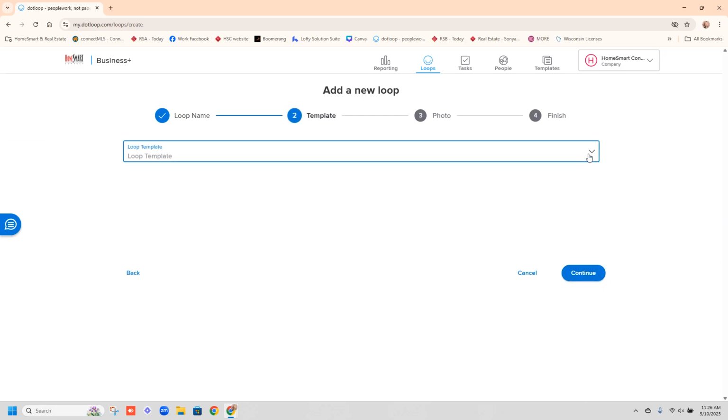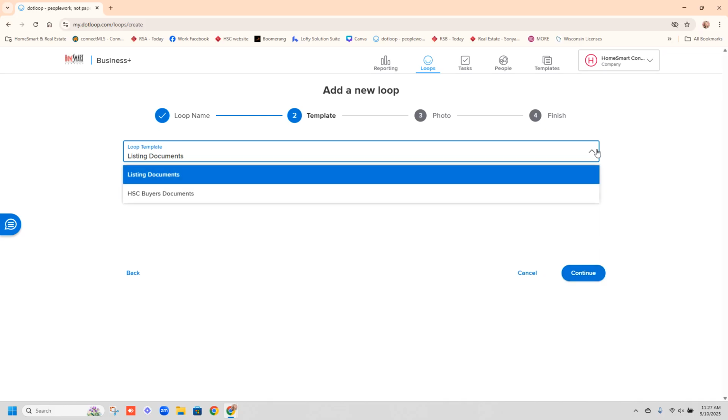For loop templates, here's where all the bread and butter is. You click on that and go to these listing documents. And so this is going to be what auto-populates all of those listing documents into your loop for you to complete. As you can see on the dropdown, we do have the buyer's documents. We have sent those off to Dotloop to get those added to our company templates as well. So that should be done hopefully within the next week or so.